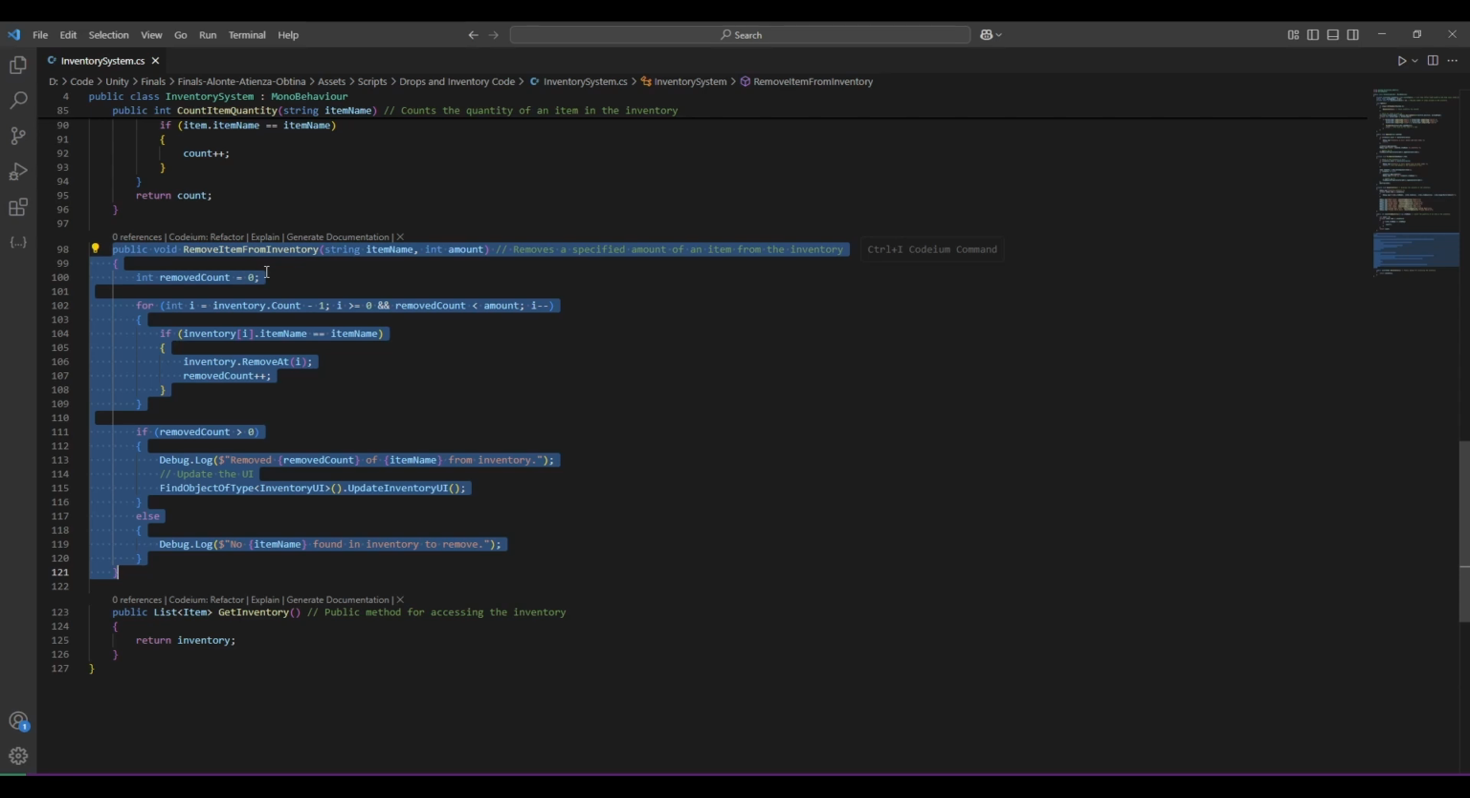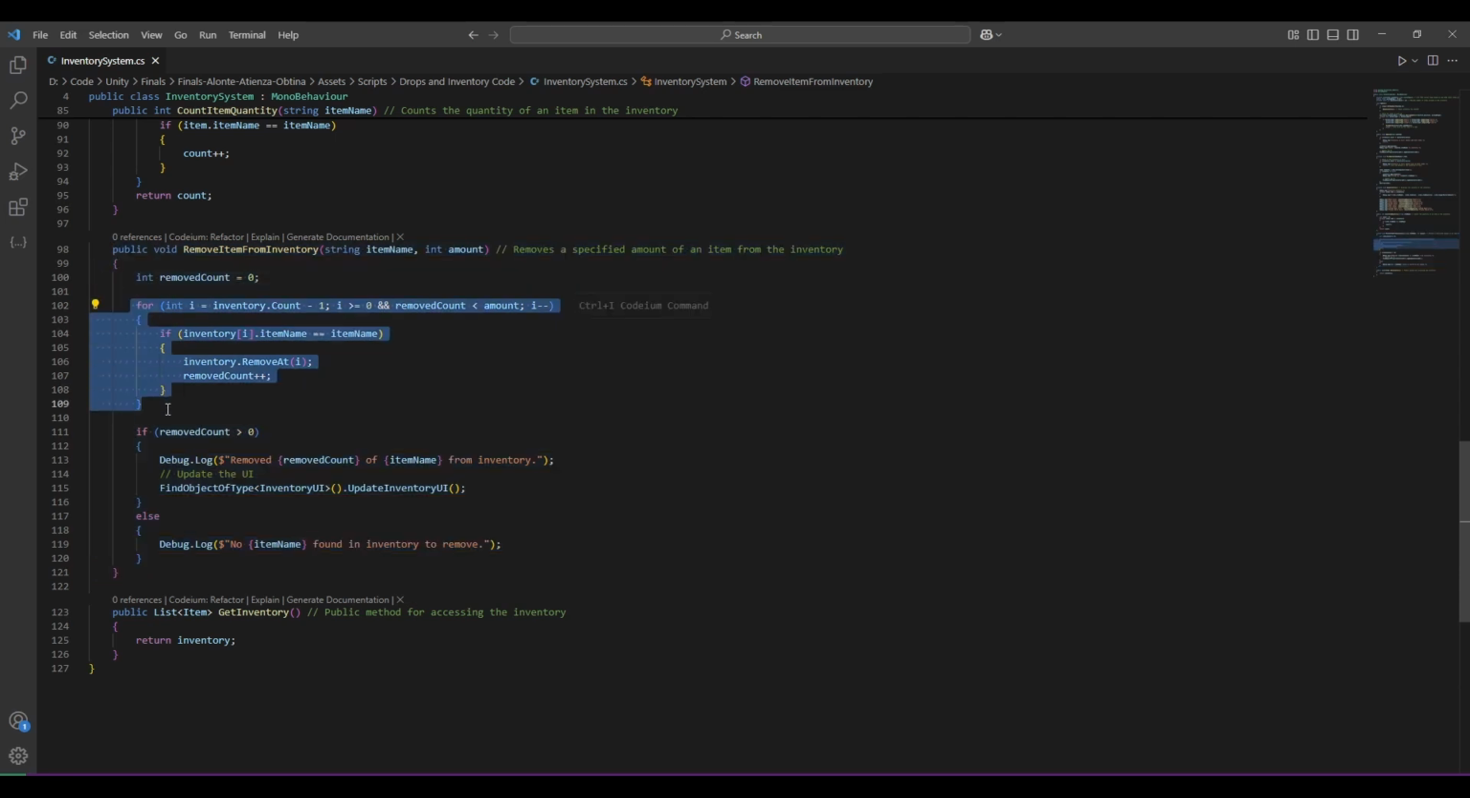Basically what it does, it takes the item's name and its amount as its parameters, and it loops through the inventory. If it sees the item that has that name, it will remove that item, and it has its remove count as well. Once the item is removed, it will show in our console that that count of the item is removed from the inventory.